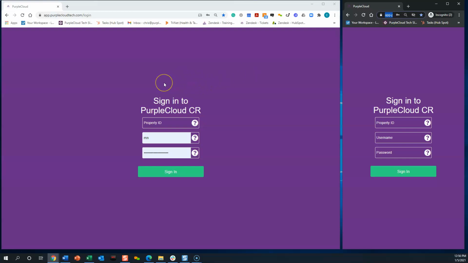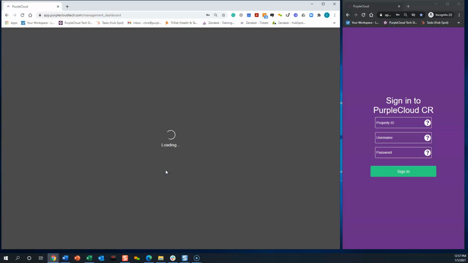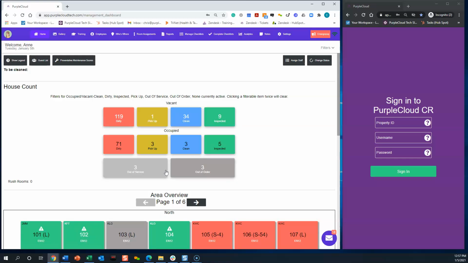So now that we have access to PurpleCloud, I'm going to go ahead and type in my property ID, my username, and my password. If you don't have that information, you will receive that. So again, left side is the manager's view, and I'm just logging into our dummy database here, so you're not going to use the same property ID. Now once I do log in as a manager, I can see the house count and the area overview.